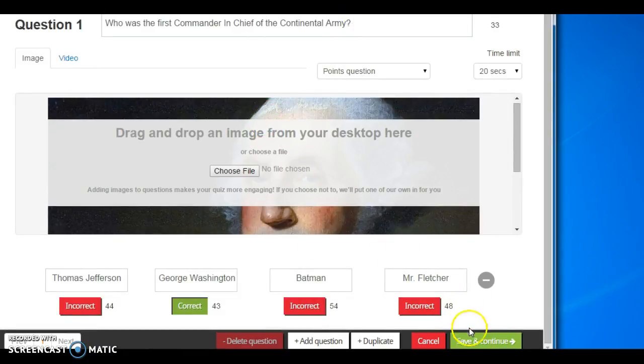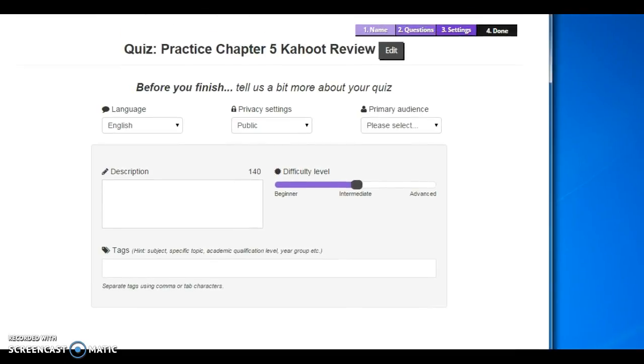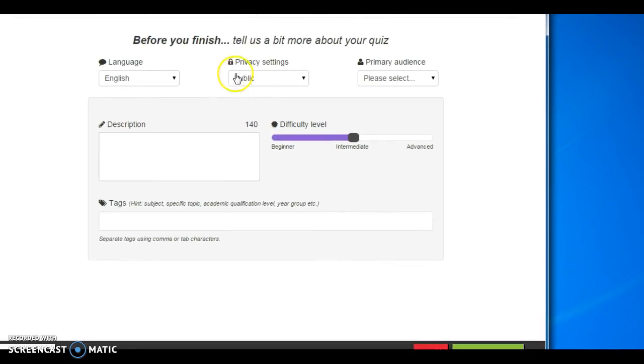Okay, and for this quiz, we're just doing a sample 1 question quiz. So if we were going to make another question, we would do add question, but we're not. We're just doing it for 1, and we will put save and continue. Okay, now we have to tell us a little bit more. Just leave it as public so you can play it and share it with other people. Your primary audience is for a school.